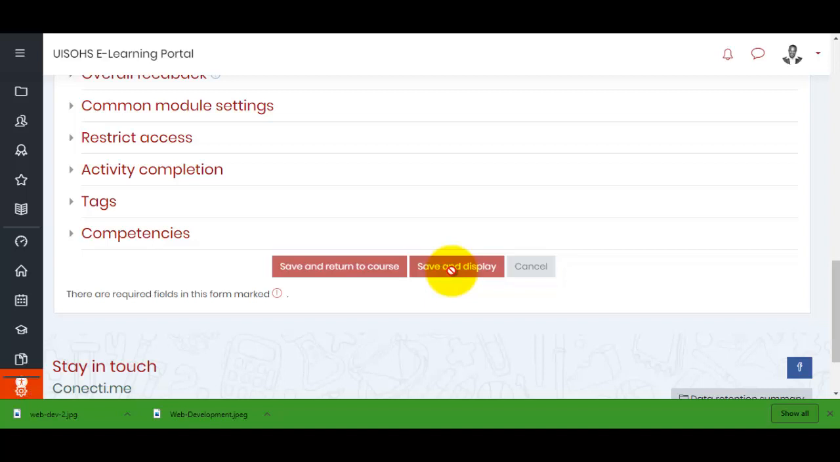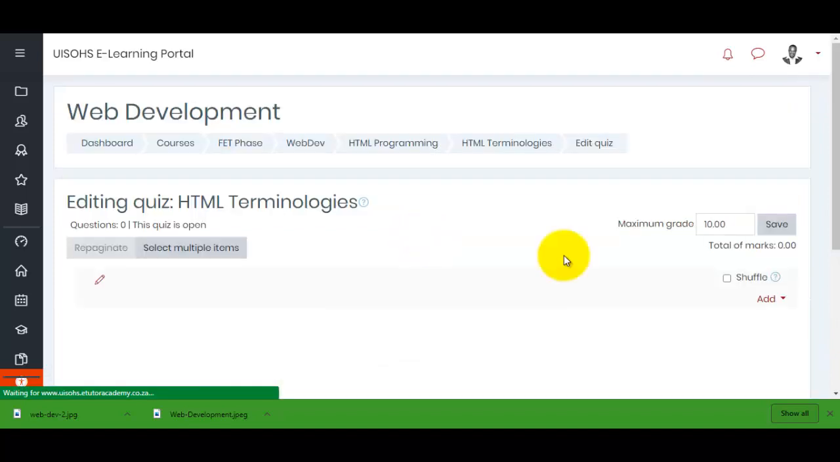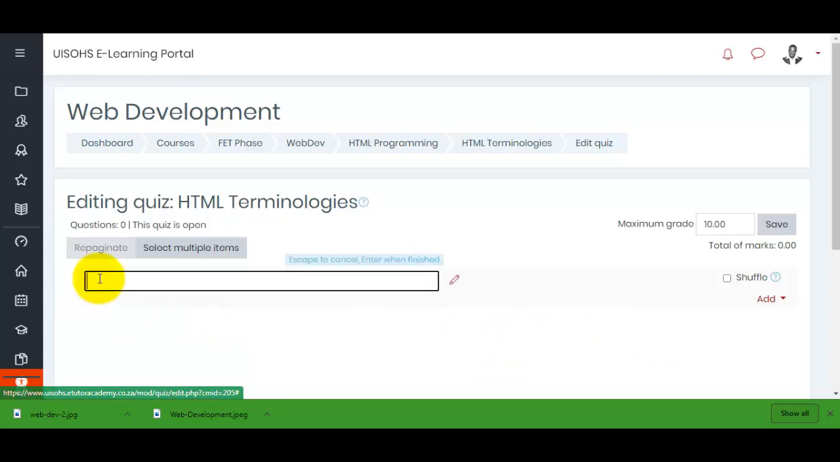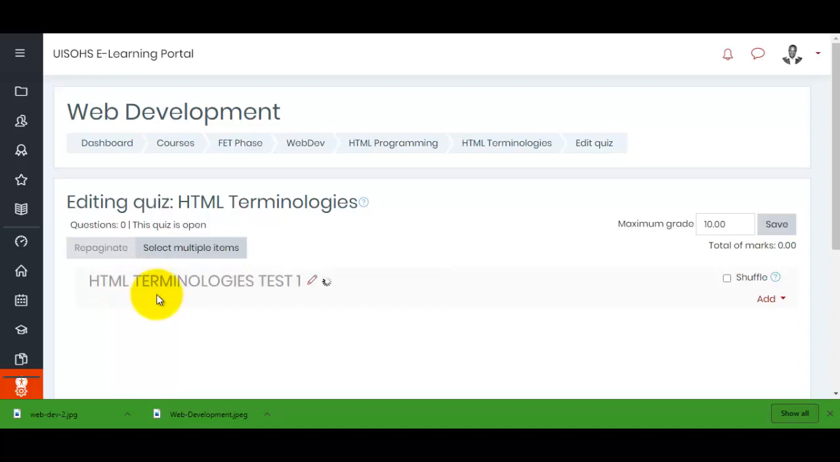And then what we can now do is edit quiz. Okay, then we're gonna start adding the questions now. So you can also give it a title here, HTML terminologies test, right? Test. Okay, let's say test 1. Enter.